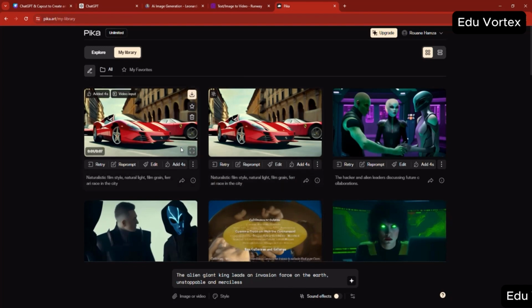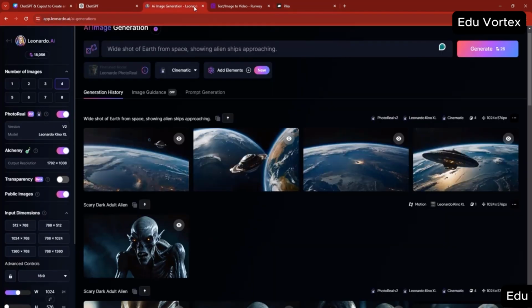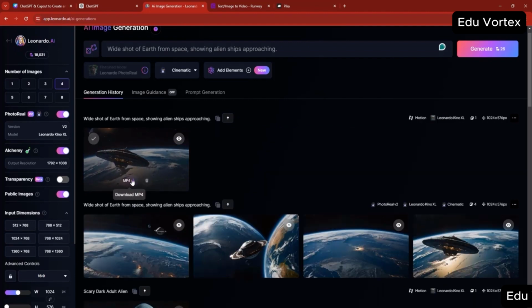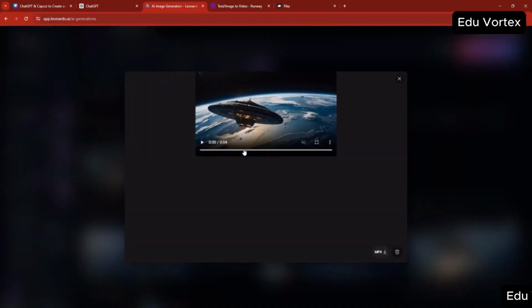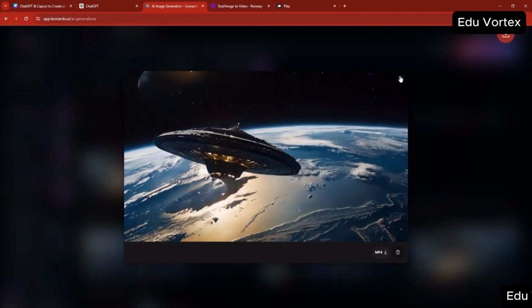Now, 3 software are working in unison, but like I said, you can make the workflow work in only one software. Now here, wide shot, showing alien ships approaching. Take any one of those scenes that you like, turn it into a motion by clicking Generate Motion Video. And then once the scene is done, you can view it in full screen so that you can view most of it. Or you can hit the MP4 button to download it.